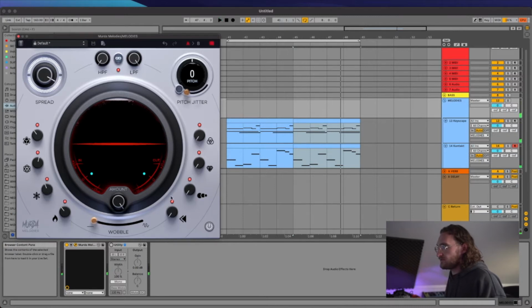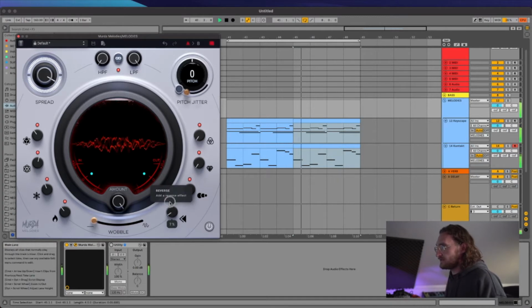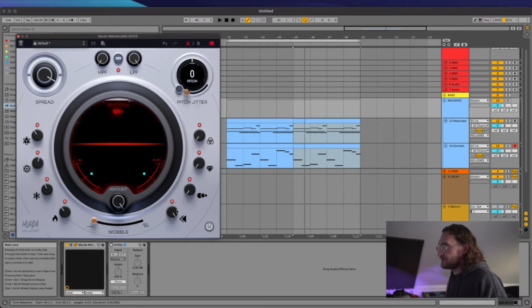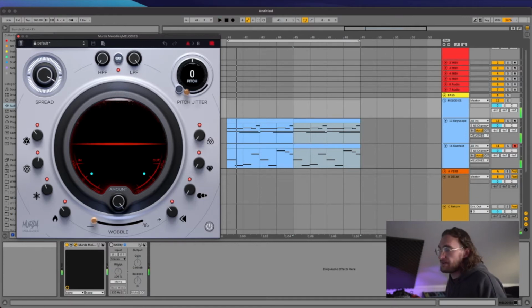Okay, I'm going to come back to the wobble. I'm interested in how this reverse is going to work. Yeah, that's cool. I don't know how it'd work. You'd maybe have to flatten that and nudge it to get the best out of it, unless you want to use it almost like a delay reverse. I think that sounds good, especially on that piano.